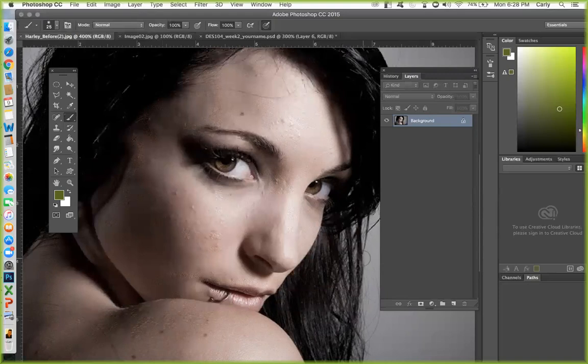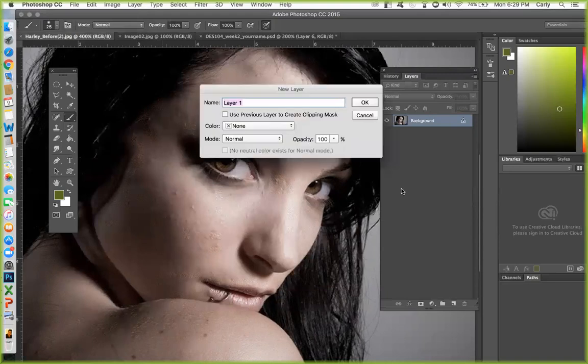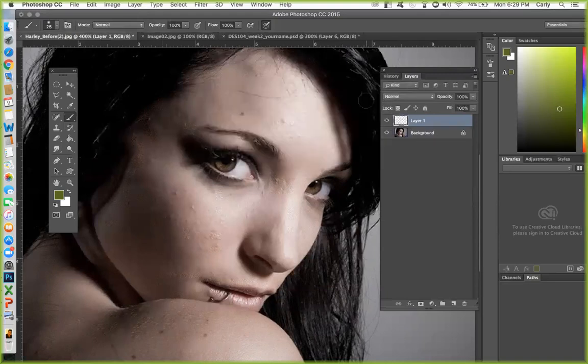And first step, write this down, you guys, is I'm going to hit Shift Command N, which makes a new layer. So write this down. Shift Command N to make a new layer. And then I'm going to click OK. You can also make a new layer by clicking on the new layer icon next to the trash can.